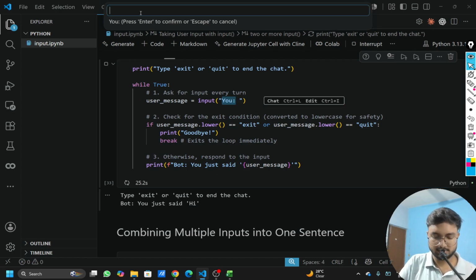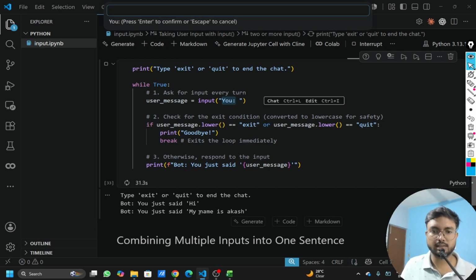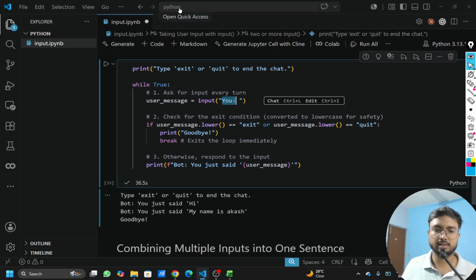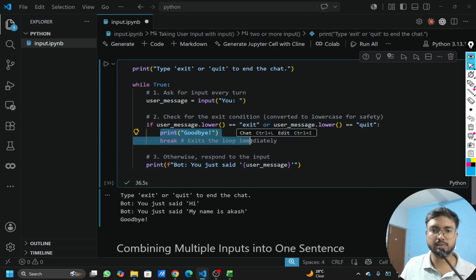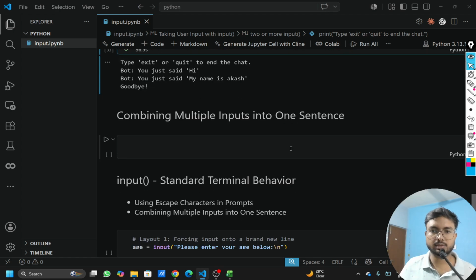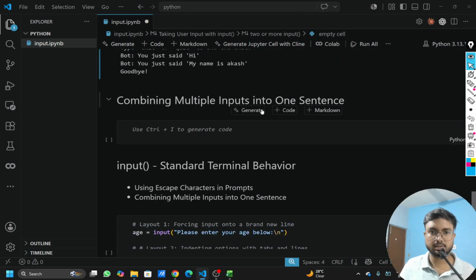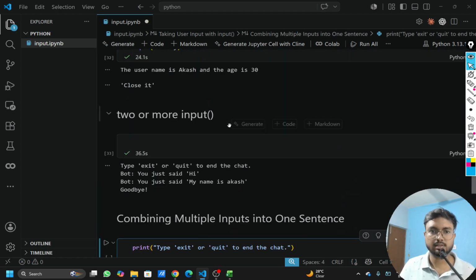Now we can tell something. My name is Akash. See, the user again displayed the same thing. Now if I want to exit this loop, I can write exit and this will break. See, goodbye. Goodbye because it entered this block. So hope this is good now, and yeah, this is what I wanted to show here in this section.